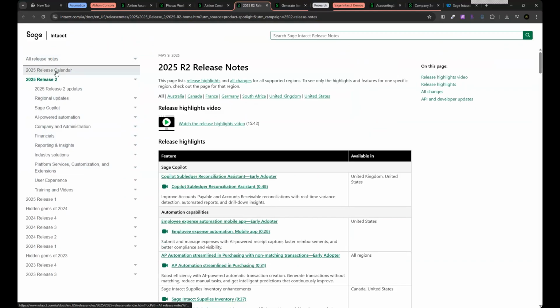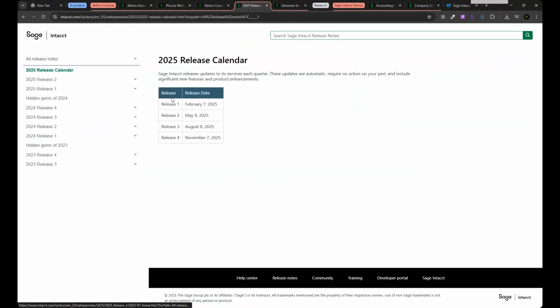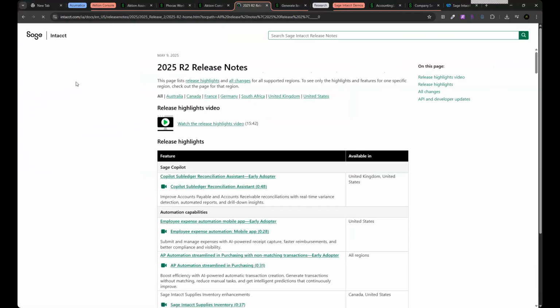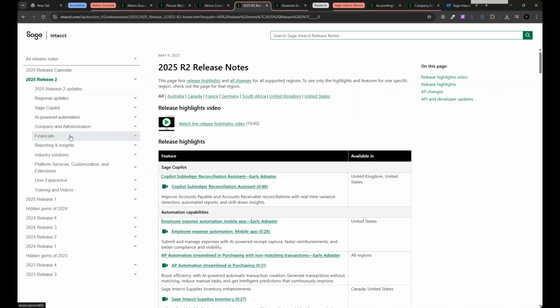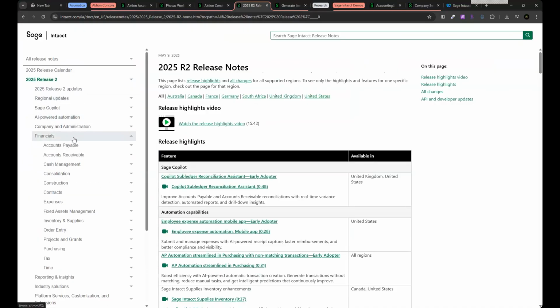You can also come here to the 2025 release calendar. You can see when the next release is slated. R3, August 8th, and then finally R4 on November 7th. We can come in here and click financials, and you can come in here and review. I encourage you to do that. Come review some of the other functionality that's come available.